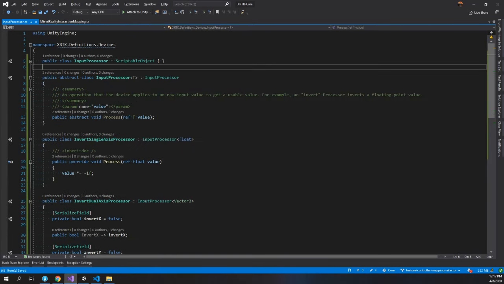So this is going to be our base input processor class.